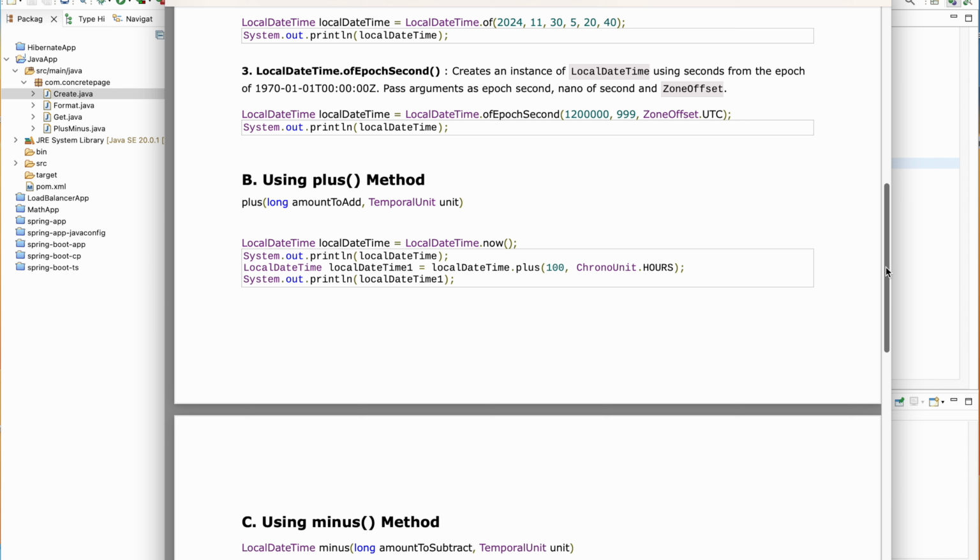Now we will see how to add some more. Suppose I want to add some more hours or days or years or seconds, minutes, whatever, to our existing LocalDateTime. So how will you do it? We will use the plus method, and we have to pass the amount to add as a long and define the temporal unit, whether it is day or year or month, hour, minute, second, whatever. See one example.